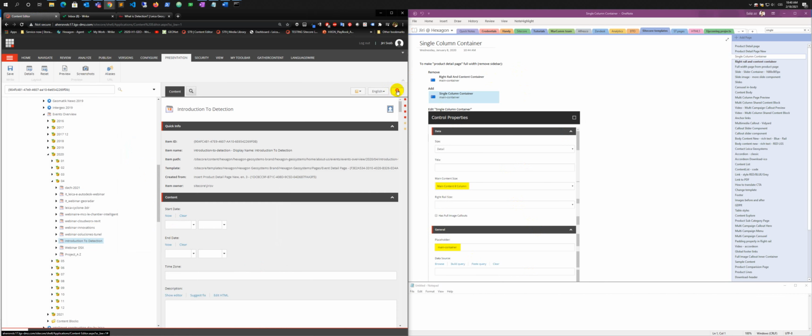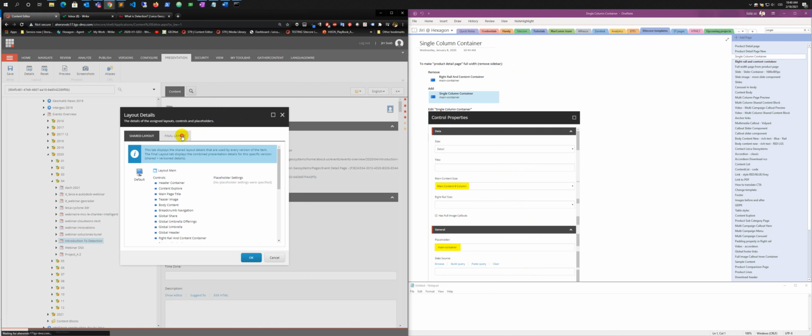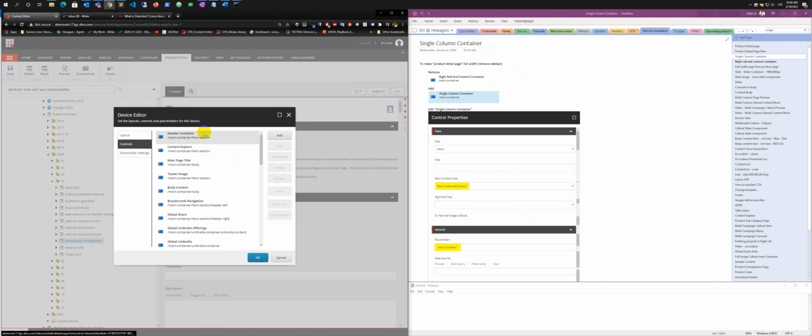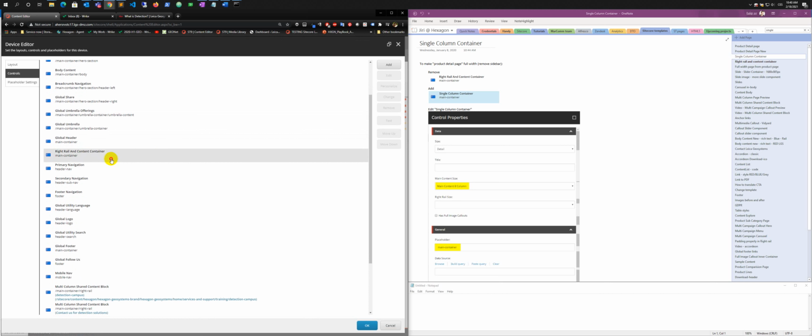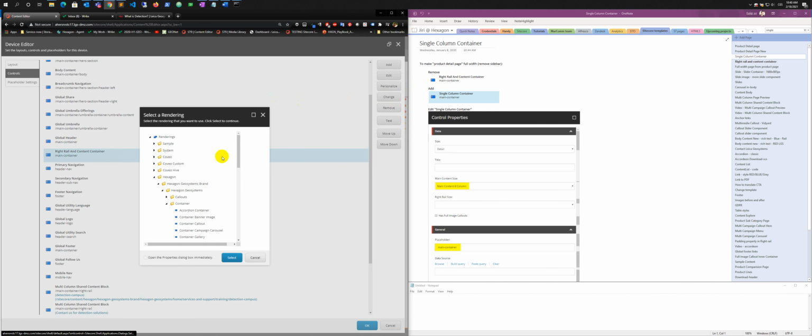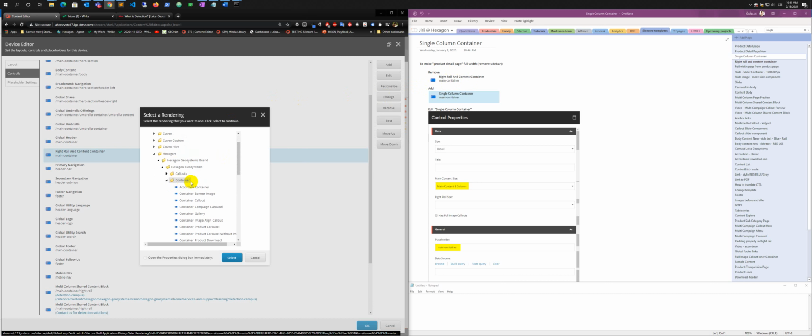Okay, maybe I can rather create a new version if we anyway want to revert changes back with the right well. But other than that, just going to the final layout, and here under the controls we have all the components on the page, and we have this right well and content container. We can just remove it and then add a new one, or we can just change it, which is faster. We just go to change and find in the container folder a component called single column container.